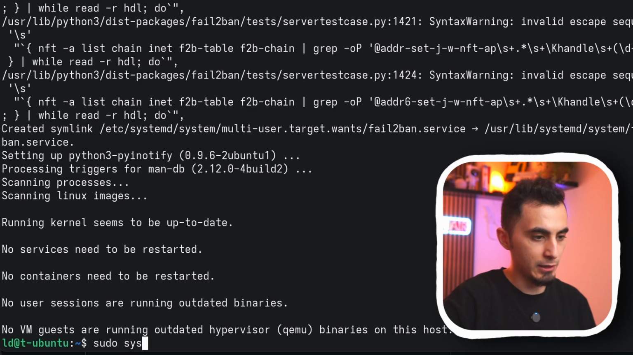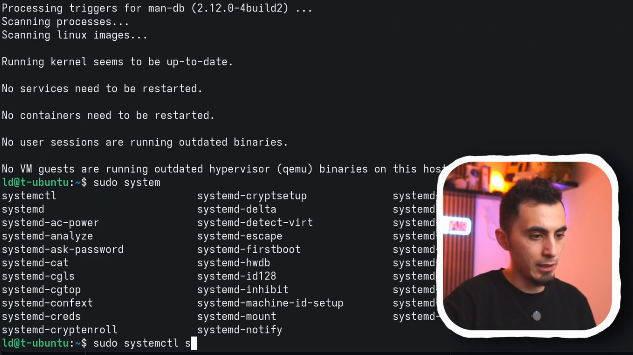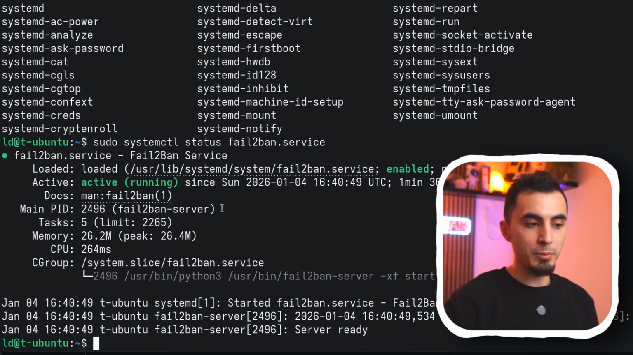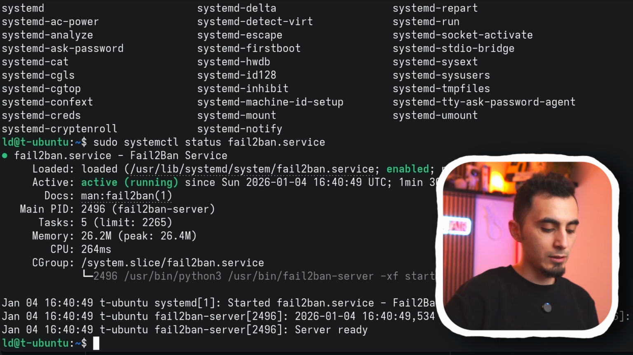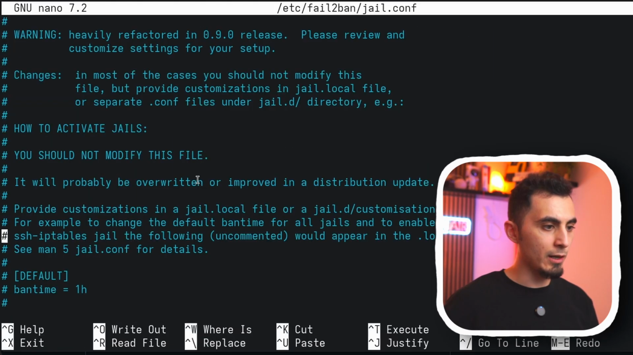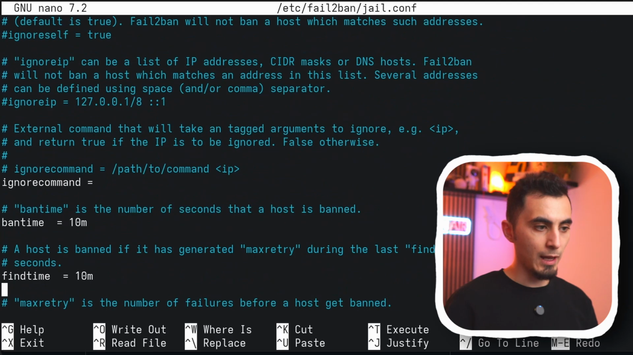Type sudo systemctl status fail2ban. It's active and running, which is good. If you want to change its parameters, you have to edit this file. So type sudo nano /etc/fail2ban/jail.conf. Scroll down and here it is.